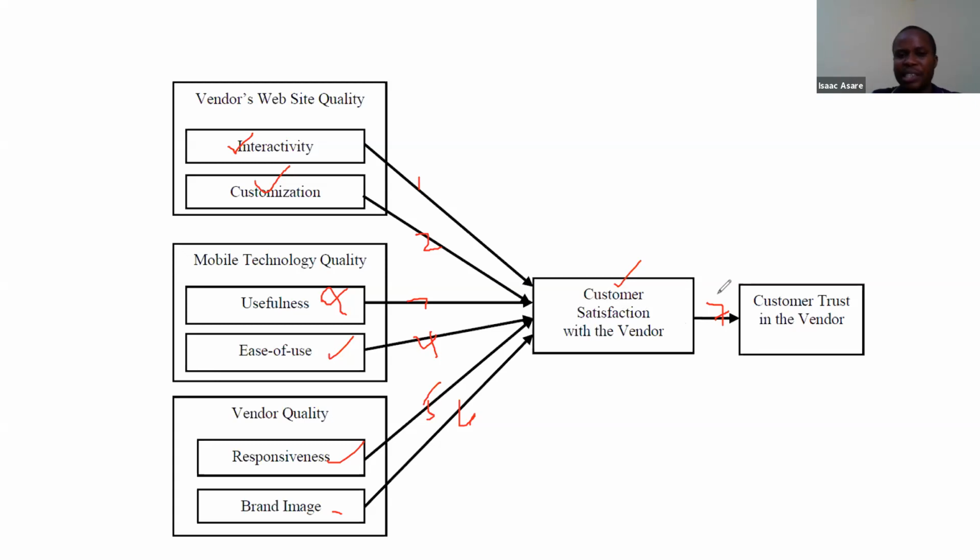So you could see that all these models that you see are based on theory. If you don't have a theoretical background to this, please don't come here. You cannot use this technique. So you need to go and look for theories under, let's say, website quality. Website quality is grouped into these 2. The mobile technology quality is also grouped into these 2. Then you have vendor quality also grouped into these 2.